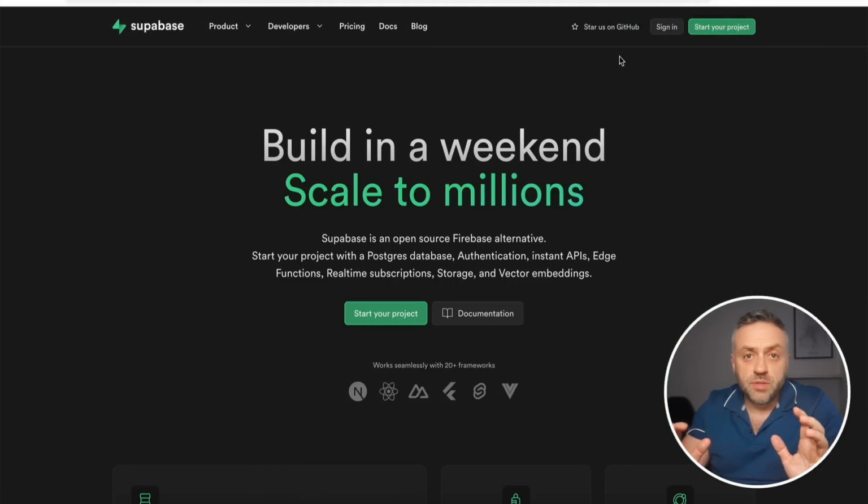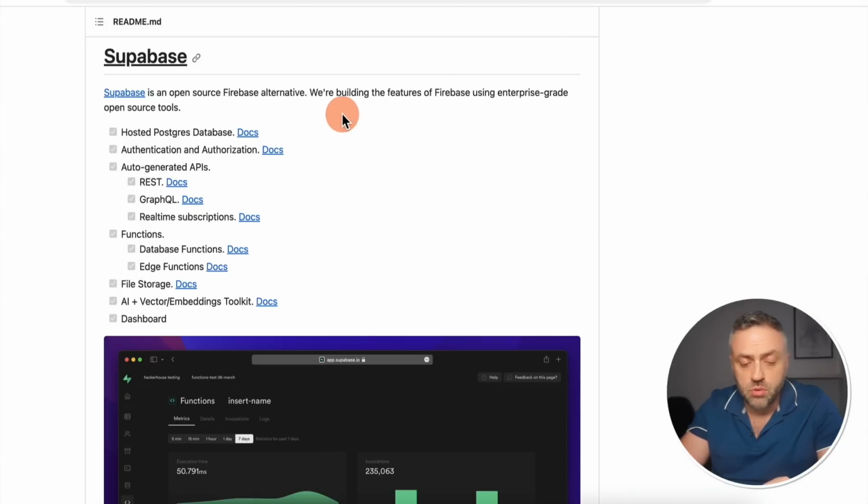Now, Supabase is 100% free and it's also open source. So if you head over to their GitHub page and you scroll down, you will see that Supabase is an open source Firebase alternative. We're building the features of Firebase using enterprise grade open source tools, and then they list the various things that you get as part of Supabase.